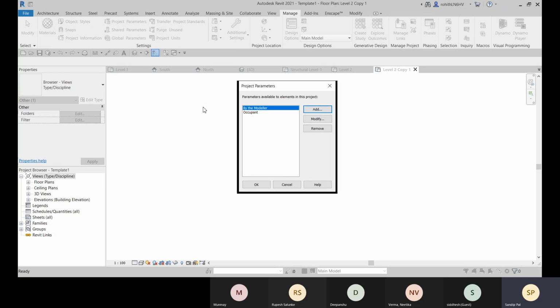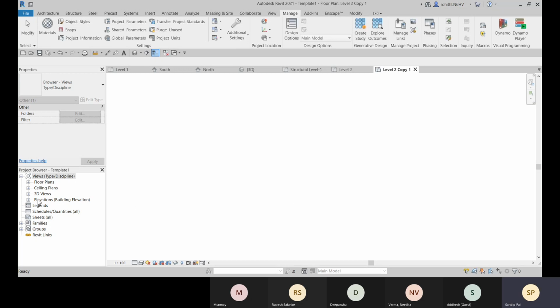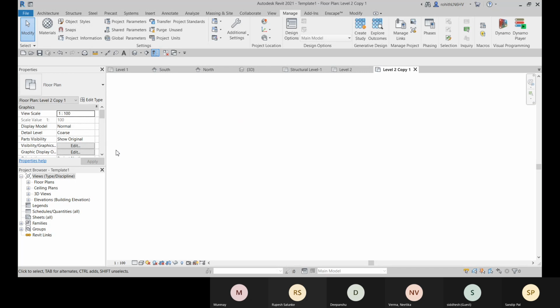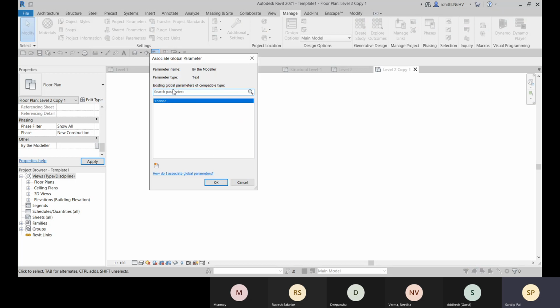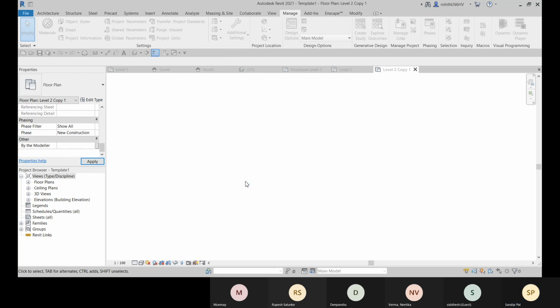Click on OK. And that is created. All right. So now here within this other tab, you see the by the modeler is set. Okay. And you can also make it an associated parameter, you can make it a global parameter also. Okay, so right now I'm not making it, so that is not required.